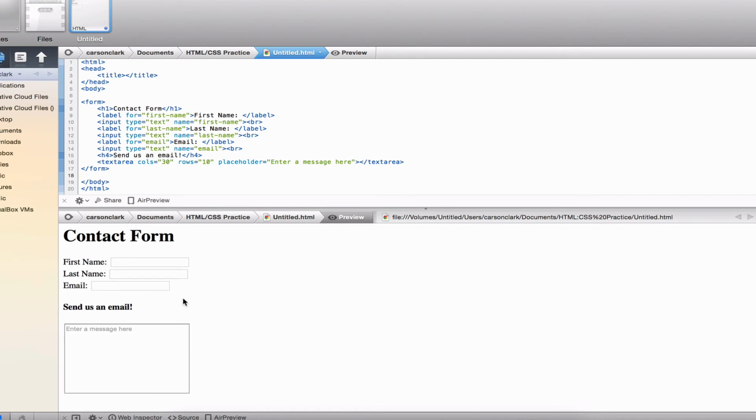I want to include one more thing, which is a submit button. So after we type in these fields, we can click a submit button so the data gets submitted to a server. And that's a really easy input element to add. All we need to do is type in the input tag, and the type is going to be equal to submit. And now, as we can see, there's a submit button.